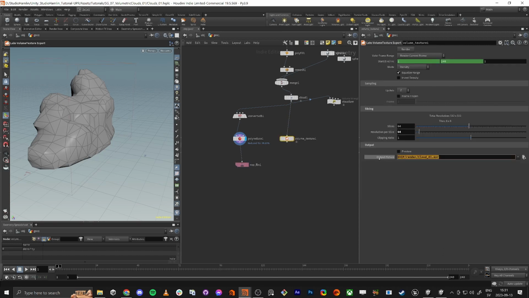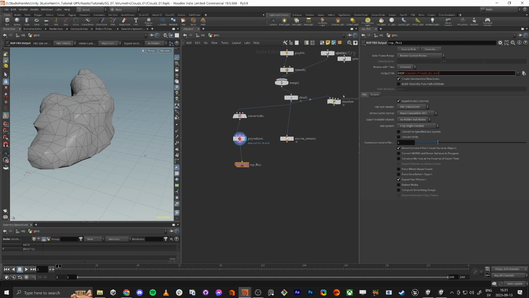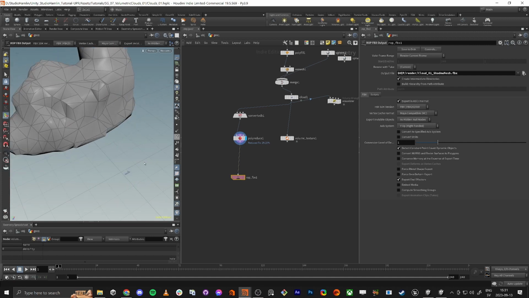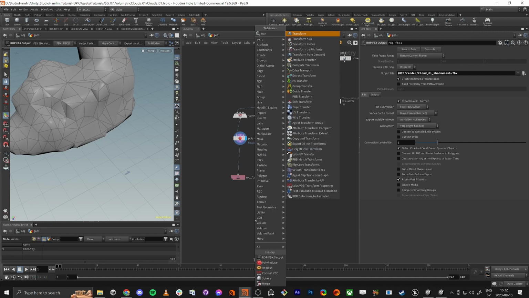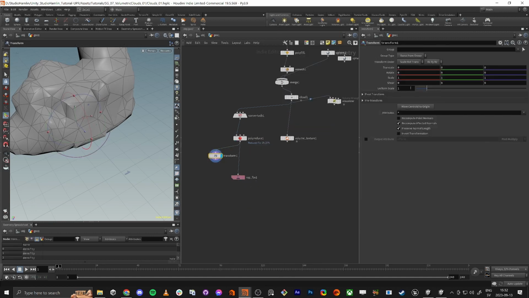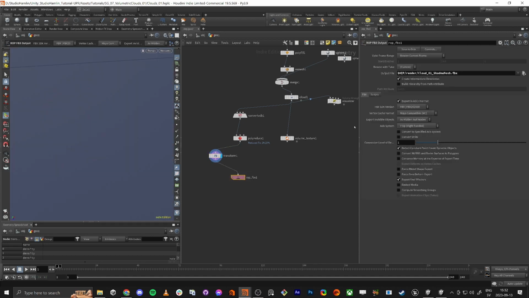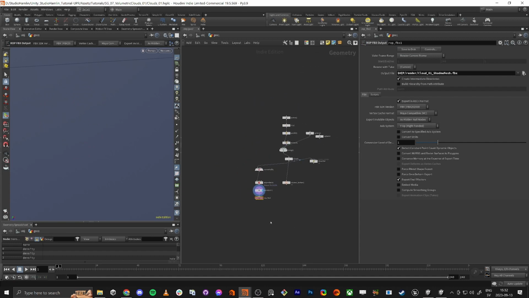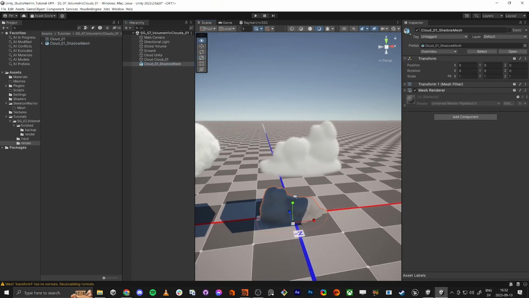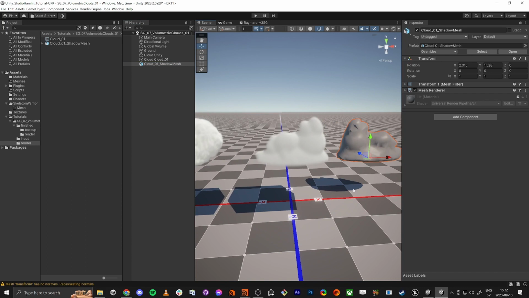So if we take the output path here, copy it, and paste it here, and we do the cloud 01 shadow mesh, and do FBX like this. And also we need, because there's different scales inside Unity and Houdini. One unit in Houdini, if you want it to be matched like the same size in Unity, you need to multiply it 100 times. So then we do 100 here, and before we export it, and do export, because otherwise 1 unit in Houdini is 1 meter and 1 unit in Unity is 1 centimeter. So otherwise this cloud would be a tiny small cloud.